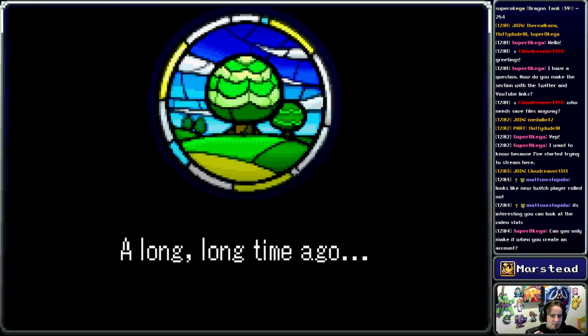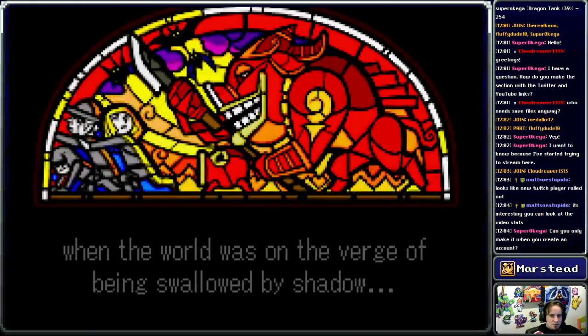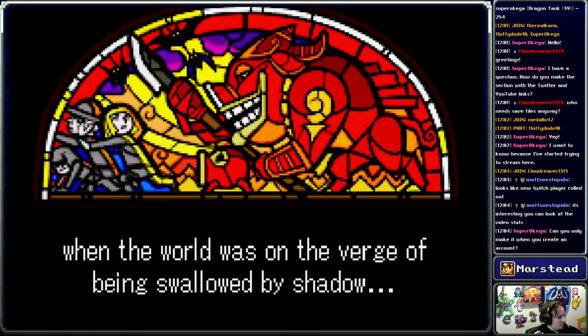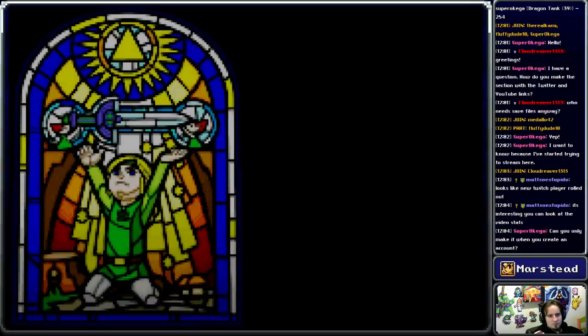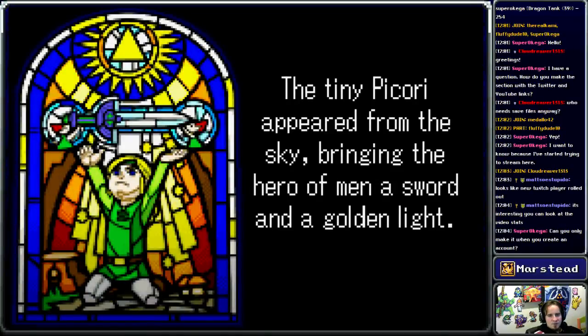Long time ago, in a galaxy far away, Naboo was under an attack. The world was on the verge of being swallowed by shadow. Tiny Picori appeared from the sky, bringing the hero a mana sword.